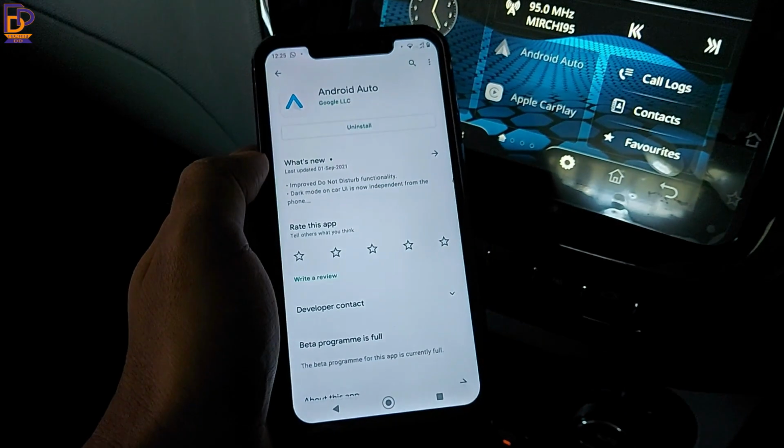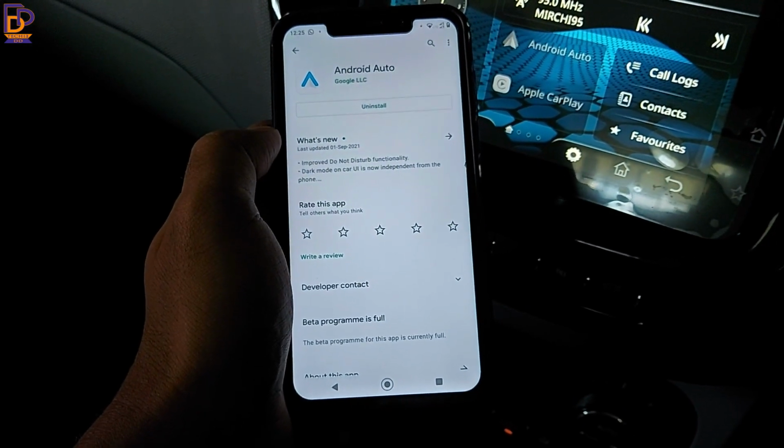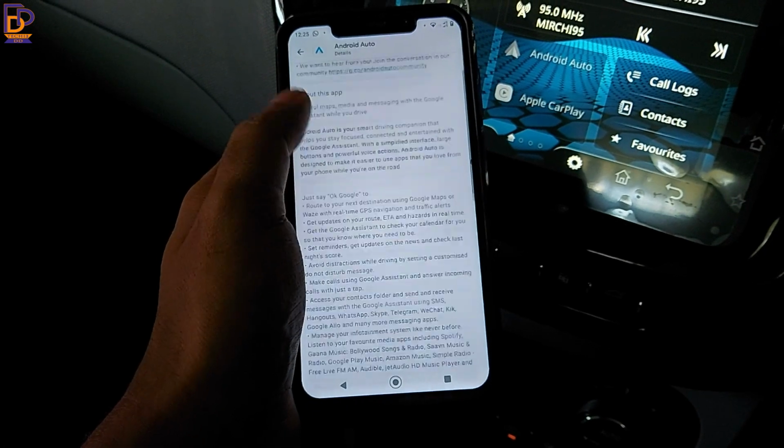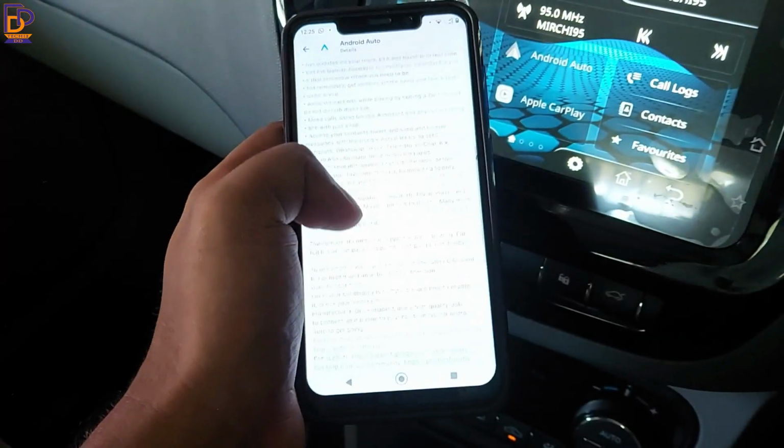So guys, starting with Android 10, Android Auto is built into your phone. This means you no longer have to install a separate app from the Play Store to use Android Auto with your car display. But if you are using Android 9 or a lower Android version, then you have to install Android Auto from the Google Play Store.